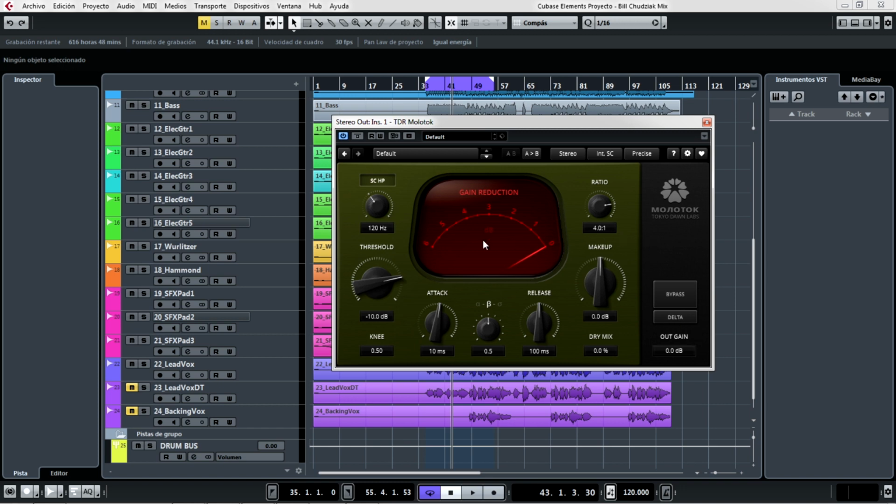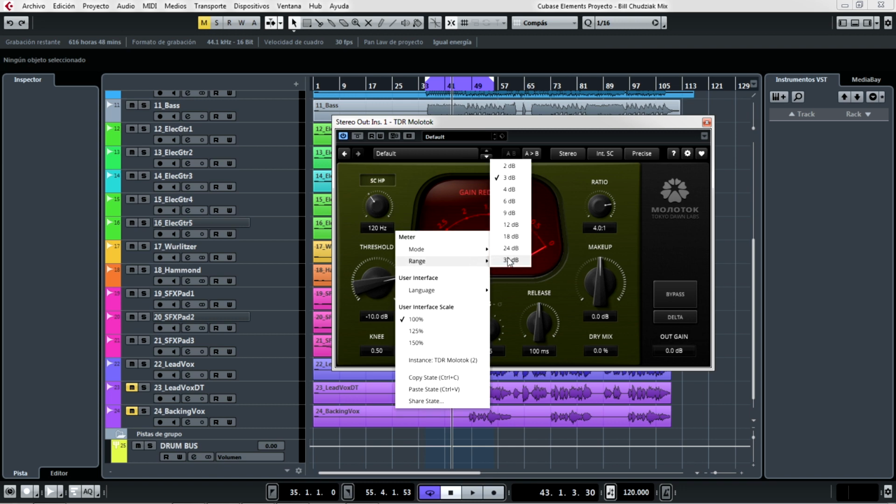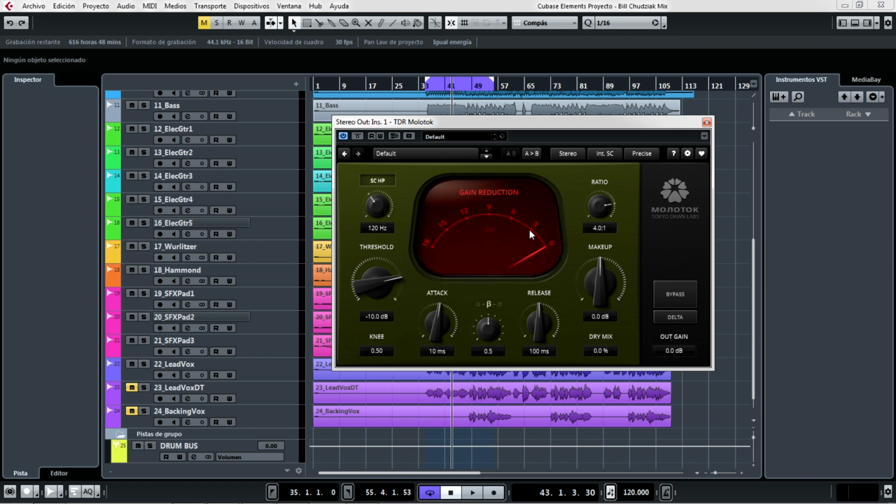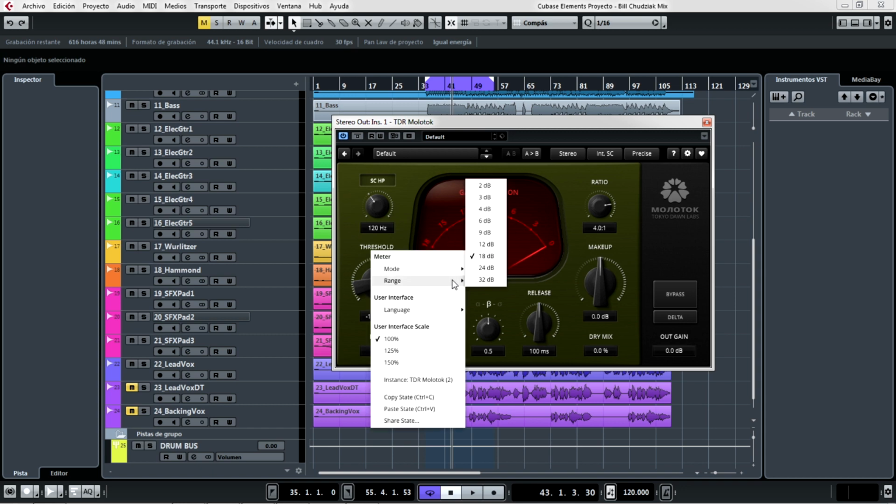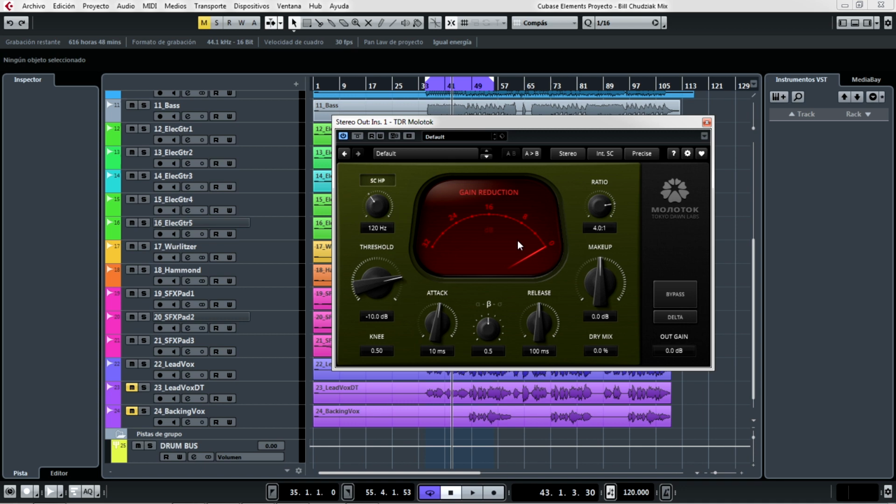Another thing to keep in mind is that here on the window, you can click here and you have the option to see more gain reduction. You will see more decibels, 18 for instance, or 32 decibels. I'm going to leave it at, let's say, 12 dB. The knee control that you have here allows you to have a curve that can be more aggressive.